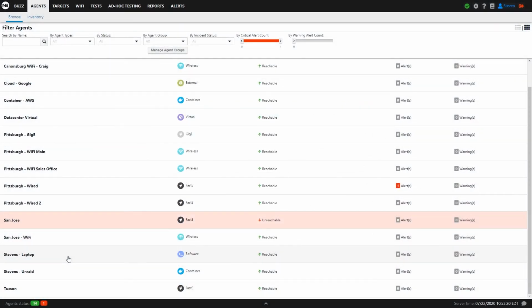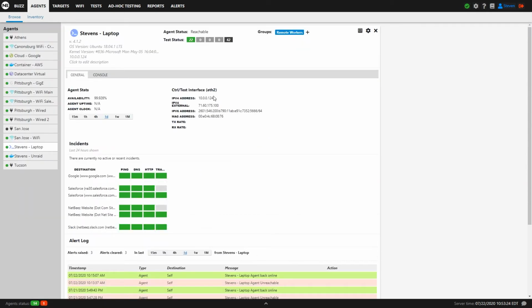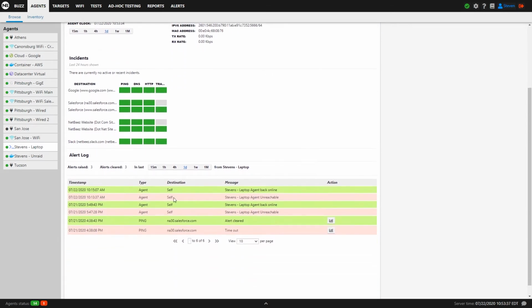Now going back to the agent section here, we're going to select my laptop. And again, we talked about this earlier: your internal IP that is assigned from the DHCP server, the external broadcasted IP, your IPv6, your TX rate, your RX rate, things of that nature. Here you can scroll through all the alert history.